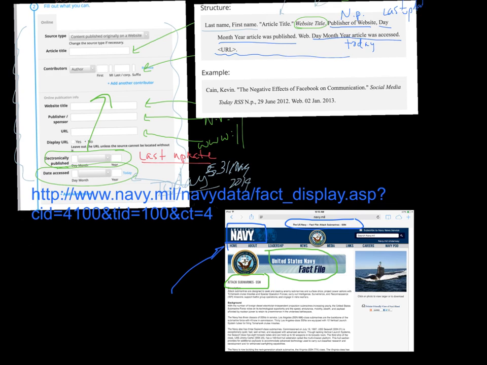We don't have a publisher, so we put NP. We put the last time it was updated. You can go through here. At the bottom of it, there is an update. And then when did we look? Today's date. And then we got the URL already on there, so that makes it easy for you. So we'll go ahead and find all that, and then we'll see what it looks like when we're done.